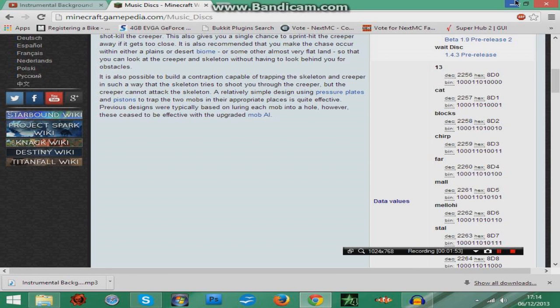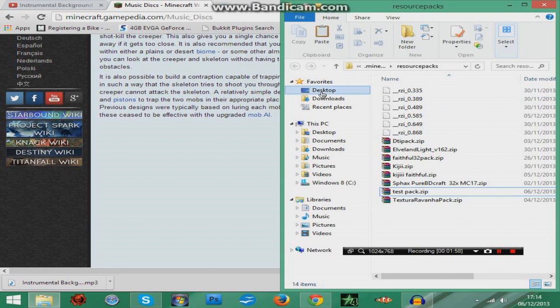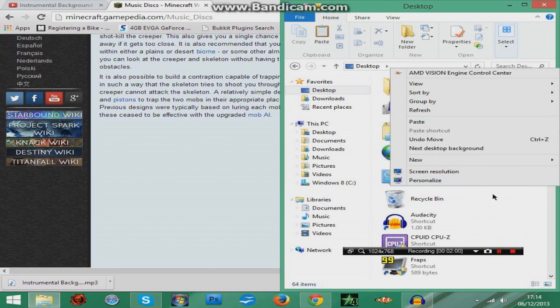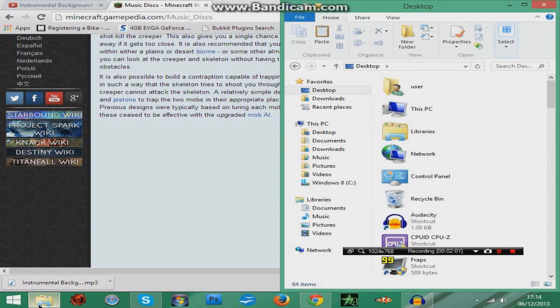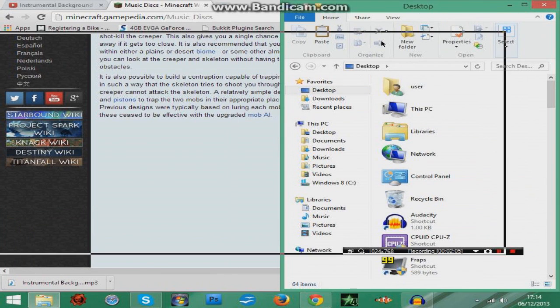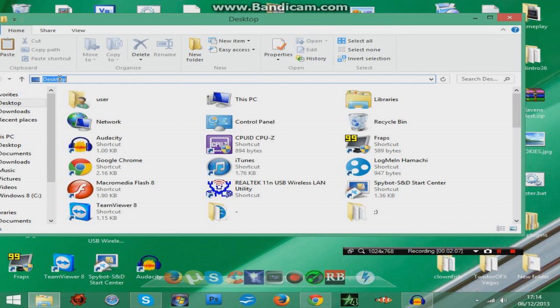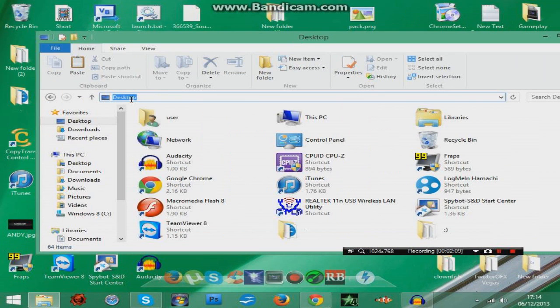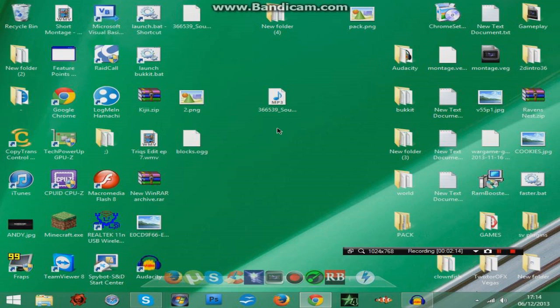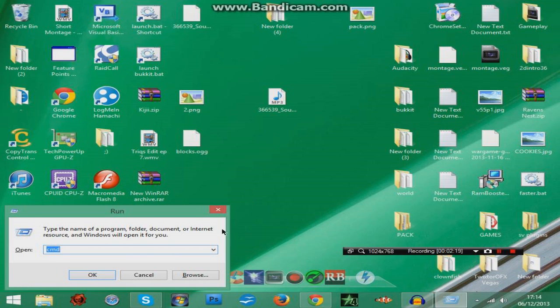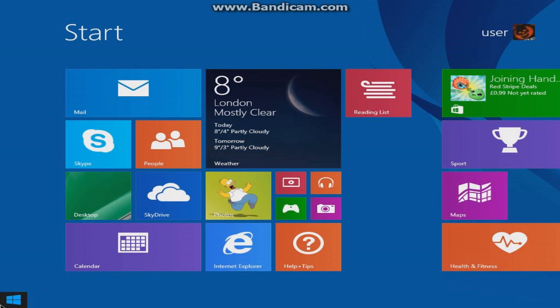And then, second of all, what you're going to do is go to your desktop. Actually, no. You want to open up your File Explorer. If you don't know how to get to a File Explorer, there's a different way you can do it. Just hold your Windows key on your keyboard, and then click on R. Or click on your start menu and type in CMD.